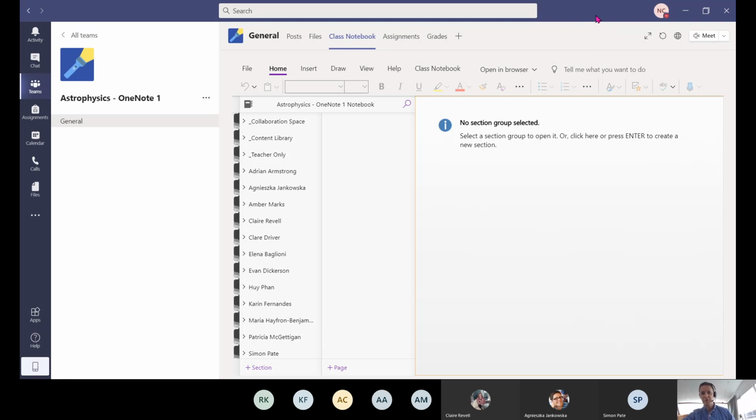What is OneNote Class Notebook? What can it do for you? Effectively, OneNote Class Notebook is a filofax. If you've ever had a filofax, I won't get you to admit to it, but it is very similar to a filofax. My wife still has one. And I say filofax rather than something like a lever arch file or some other kind of paper-based metaphor, because in a filofax, and certainly in my wife's anyway, there's all kinds of stuff.